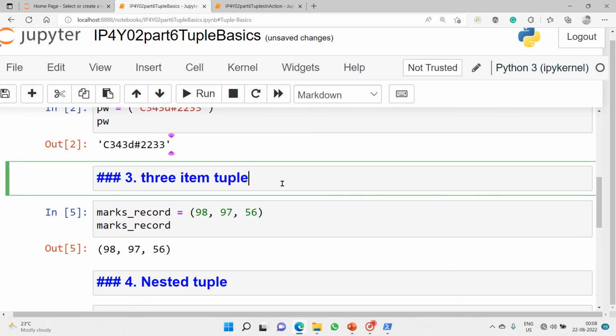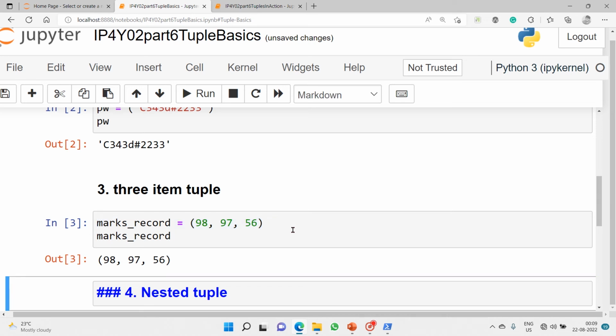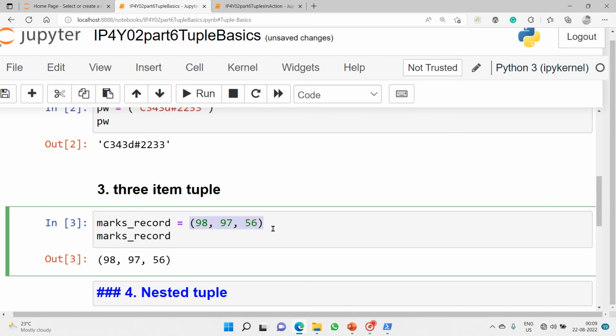Then we have a three-item tuple. For example, I just want to make a marks record for a student which is immutable, so it should not be changed in place. That's the reason I have chosen a tuple object instead of a list or some other object, because if you use a list, that can be changed in place, whereas a tuple is immutable, so we can use it to store records which should not be changed in place. So everything has a specific purpose. So now we got the marks record of one of the students in our course batch.